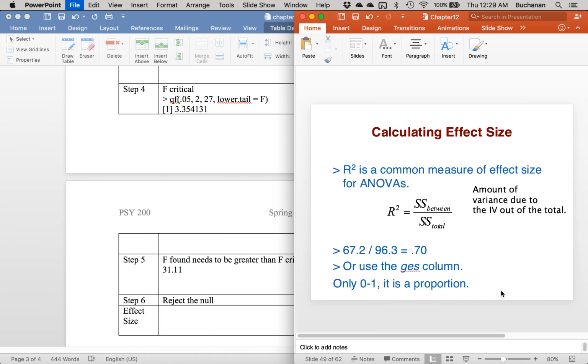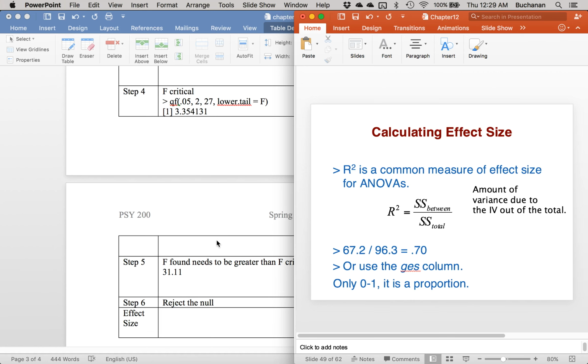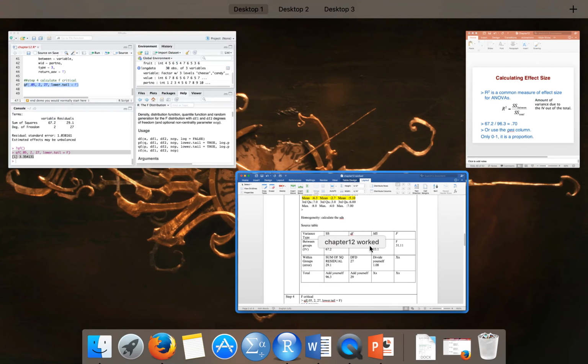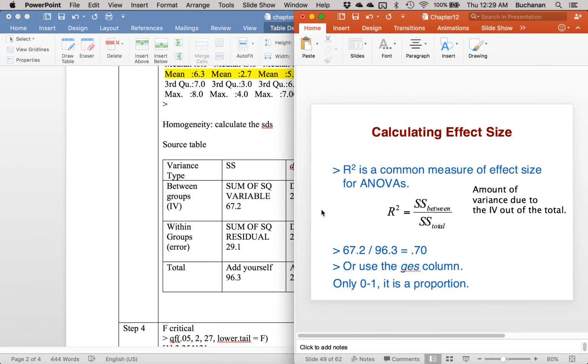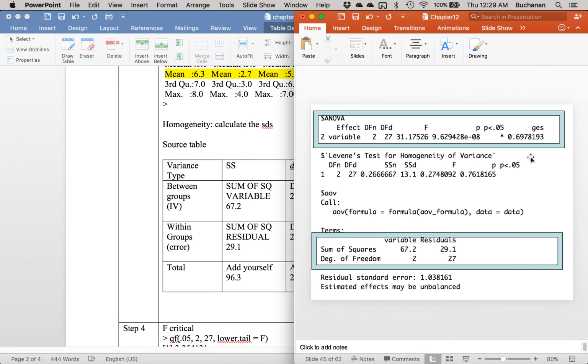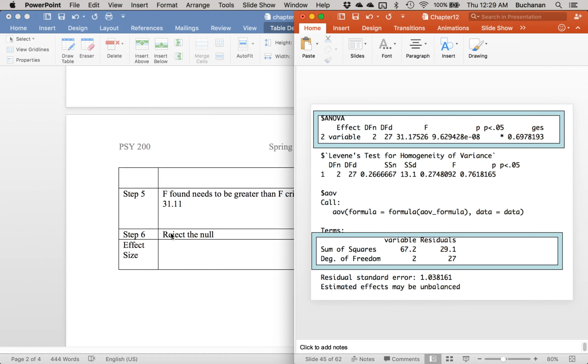All right, so how do I find that? Well, I could do SS between over SS total. So let me go back over here. I could do 67.2 divided by 96.3. Or I could make this whole shebang easier on myself and use this generalized effect size column out here, and that is the same math. So this is 0.70, and it's just here on the end. That's why I said, hold on, we'll come back to this. So I'm just going to look there because that's much easier.